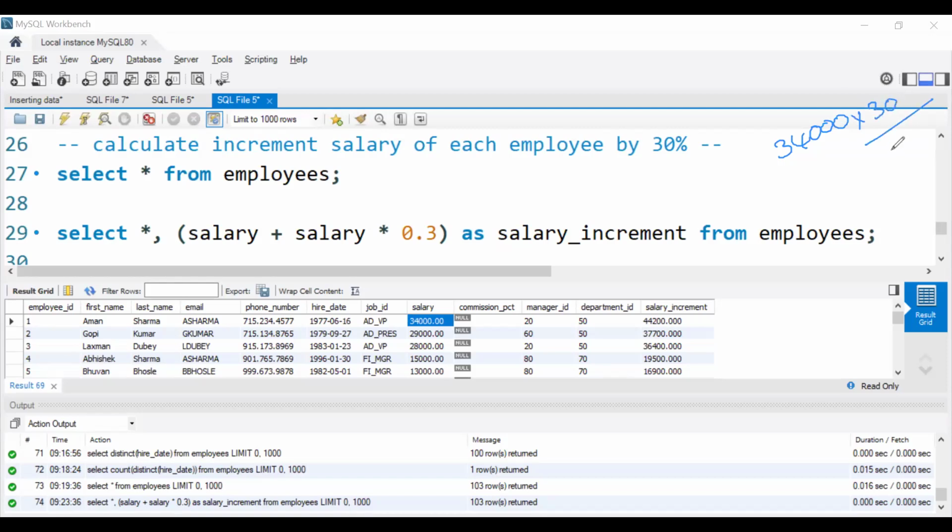34,000 multiplied by 30 by 100. How much? Two zeros cancel here. Now we have 3 4s are 12, 3 3s are 9, 10. How many zeros are left? Two zeros are left here. Now, if you add this 30% of your salary, 10,200, to your original salary of 34,000, then how much? 44,200, right? That's what I have got. Here, see, 44,200.